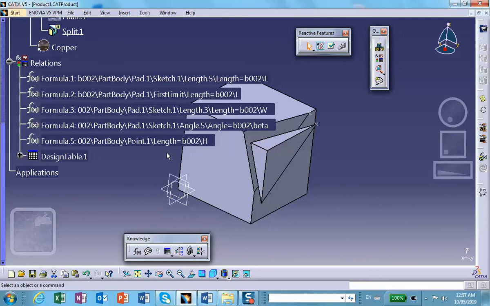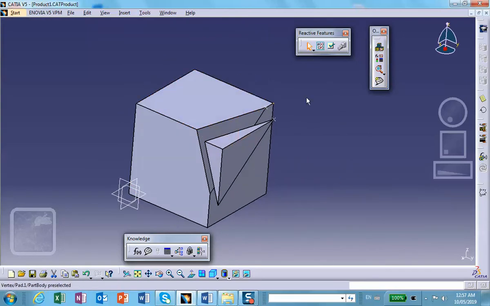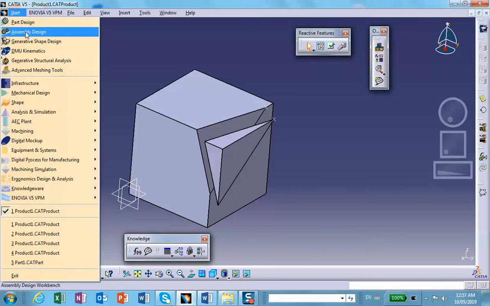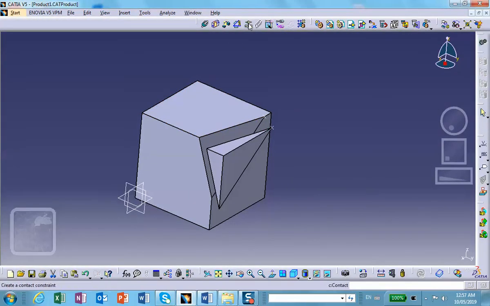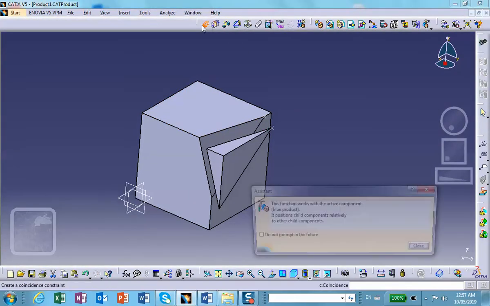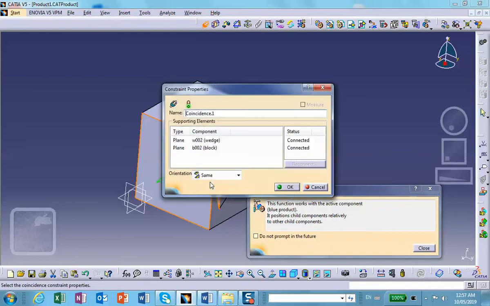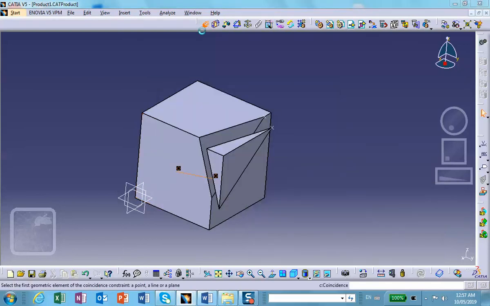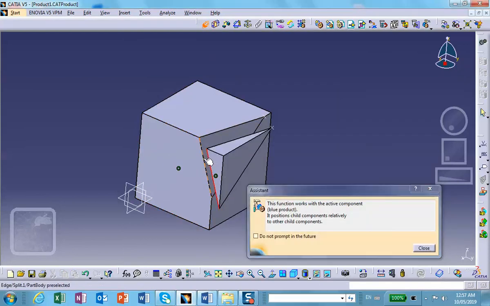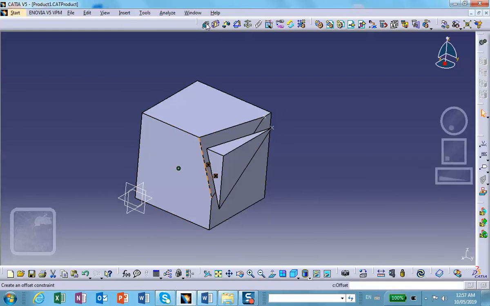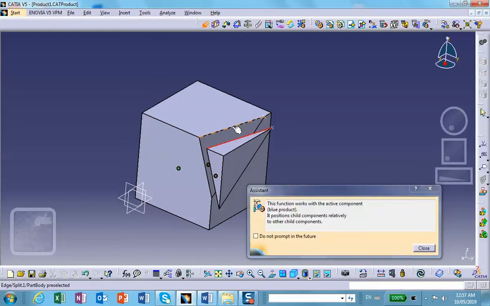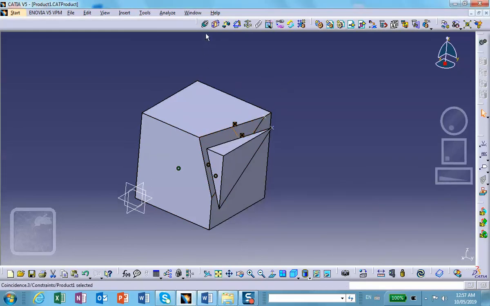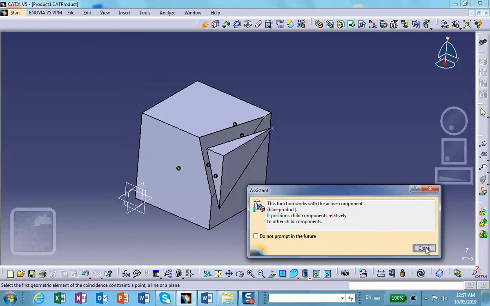Let me hide the tree first. For example, first of all, you have to be in assembly design, and I'm not. So let me go to assembly design. I'm going to create a coincidence between this face and that face. Coincidence between this edge and that edge. And coincidence between this edge and that edge. And just to be on the safe side, I think this will do it. If I update, they're going to go back to it.